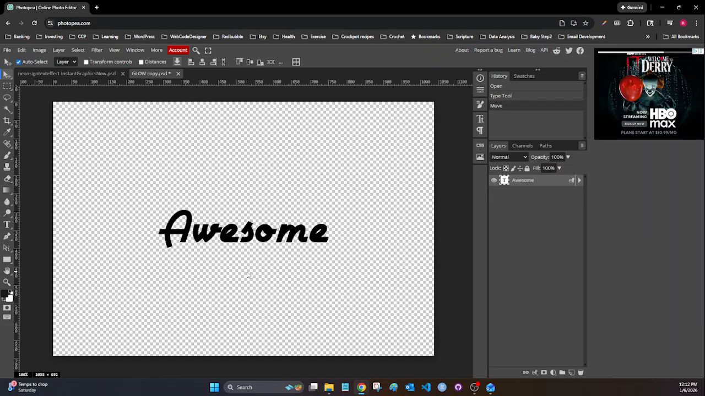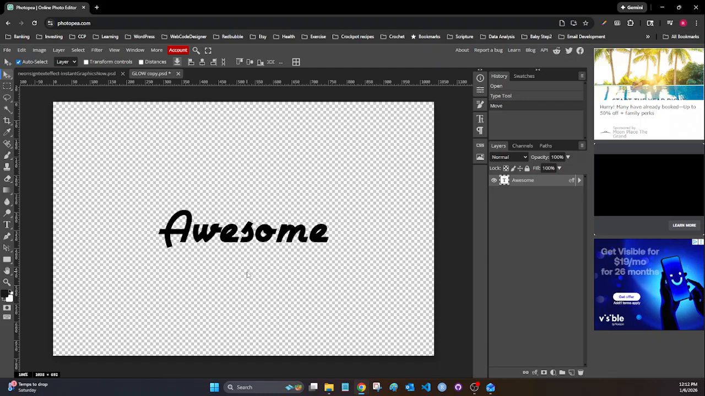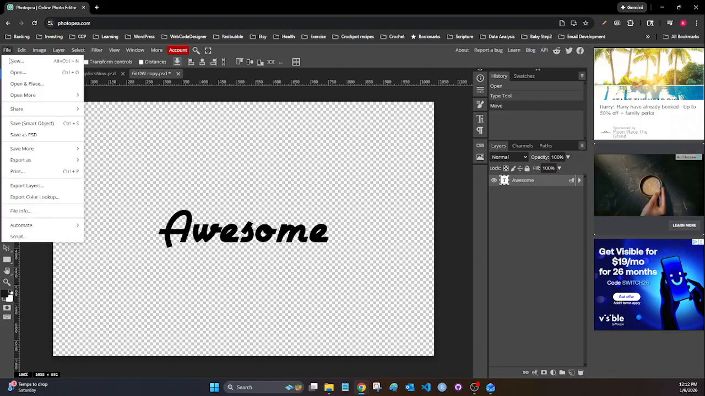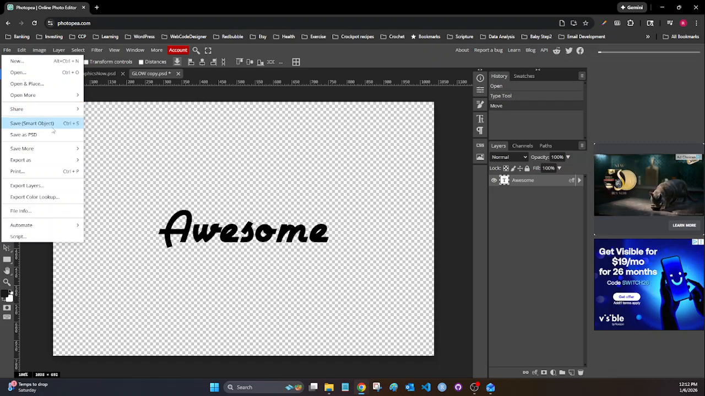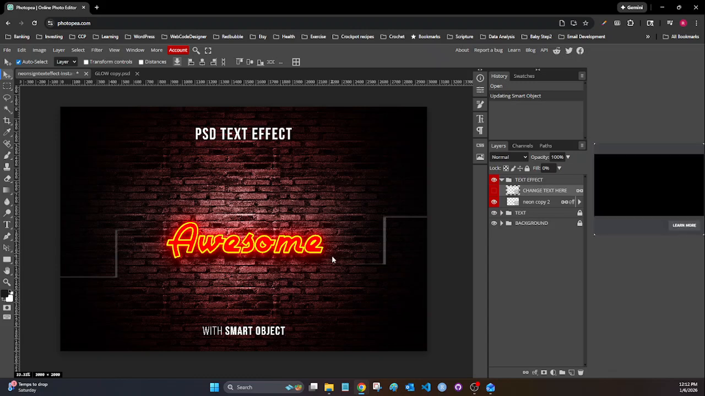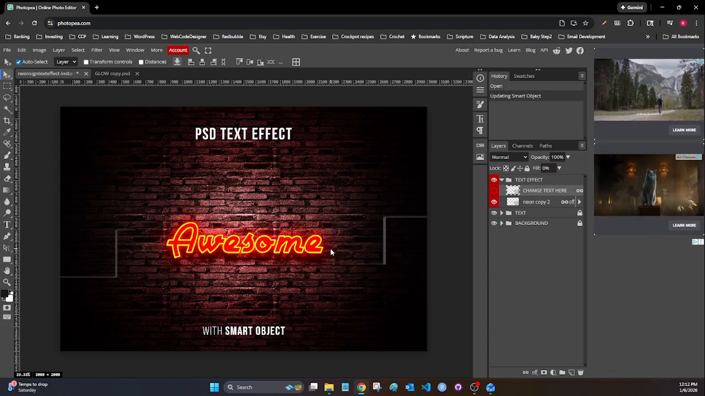I still need to save these changes in order for the effect to be applied. So the way to do that is to go up to the left here on the File menu, and you're going to use the option that says Save Smart Object and click on that. And then you'll see that message that says Smart Object Updated. So now when we click back on the initial tab that we opened it up with, we'll see now that the font has had the neon effect applied to it.